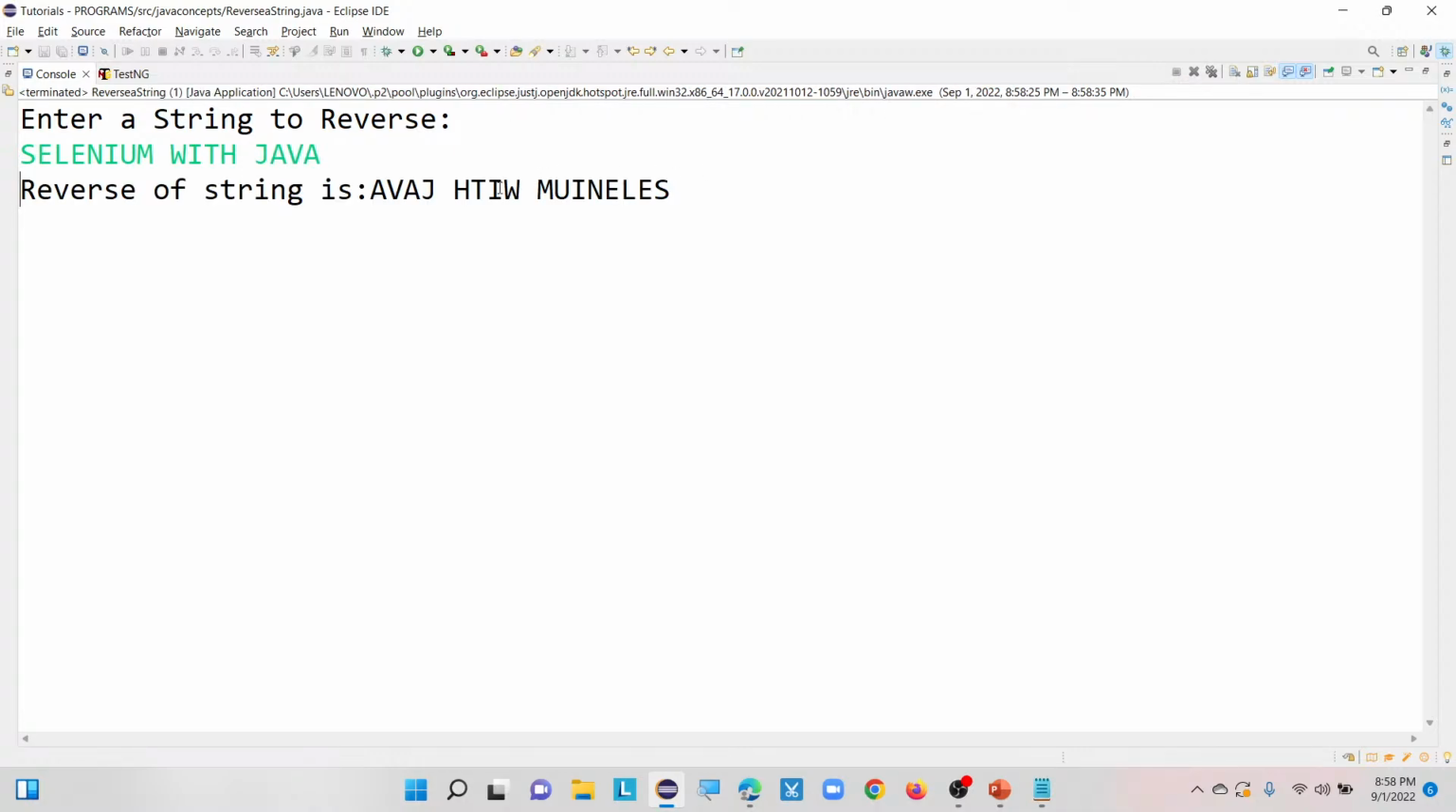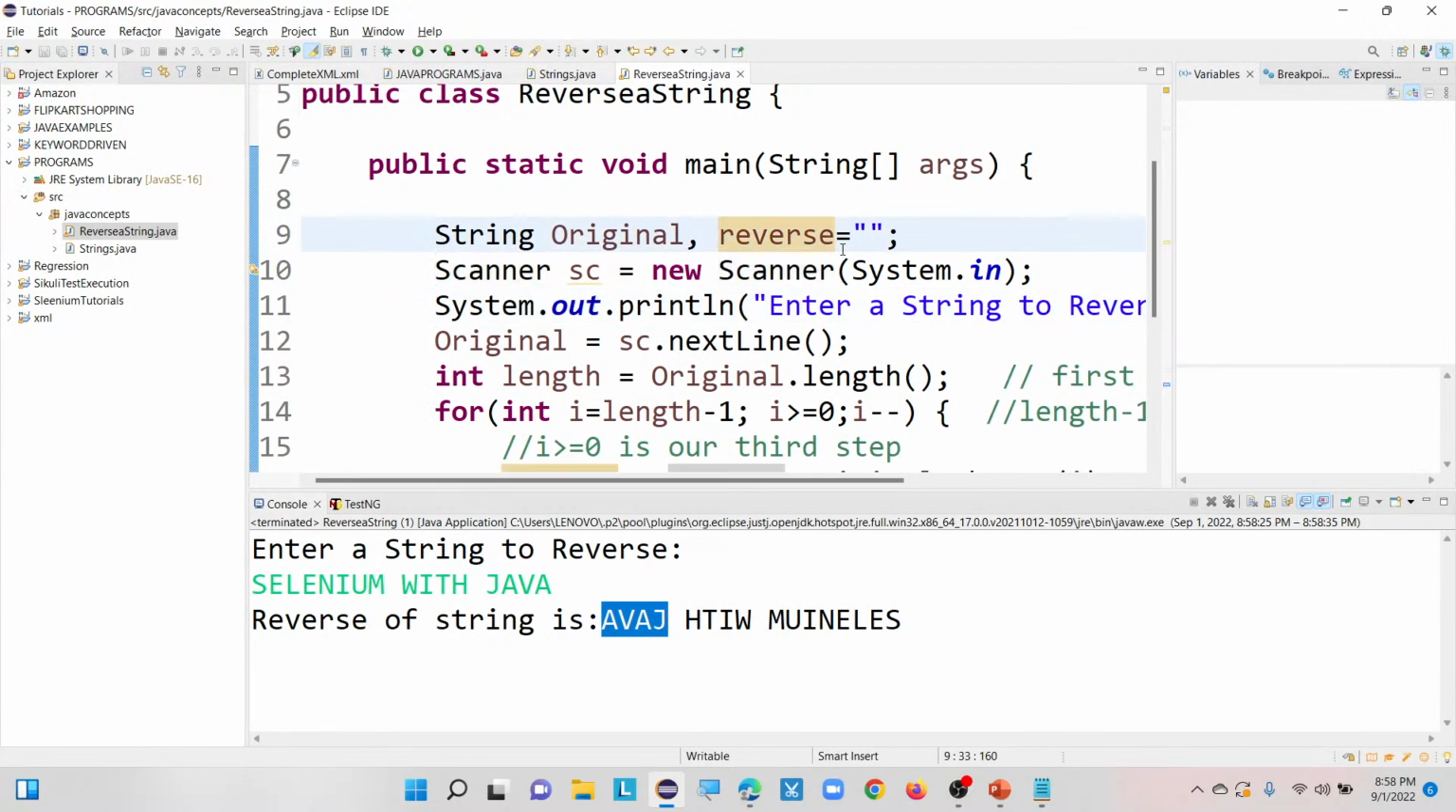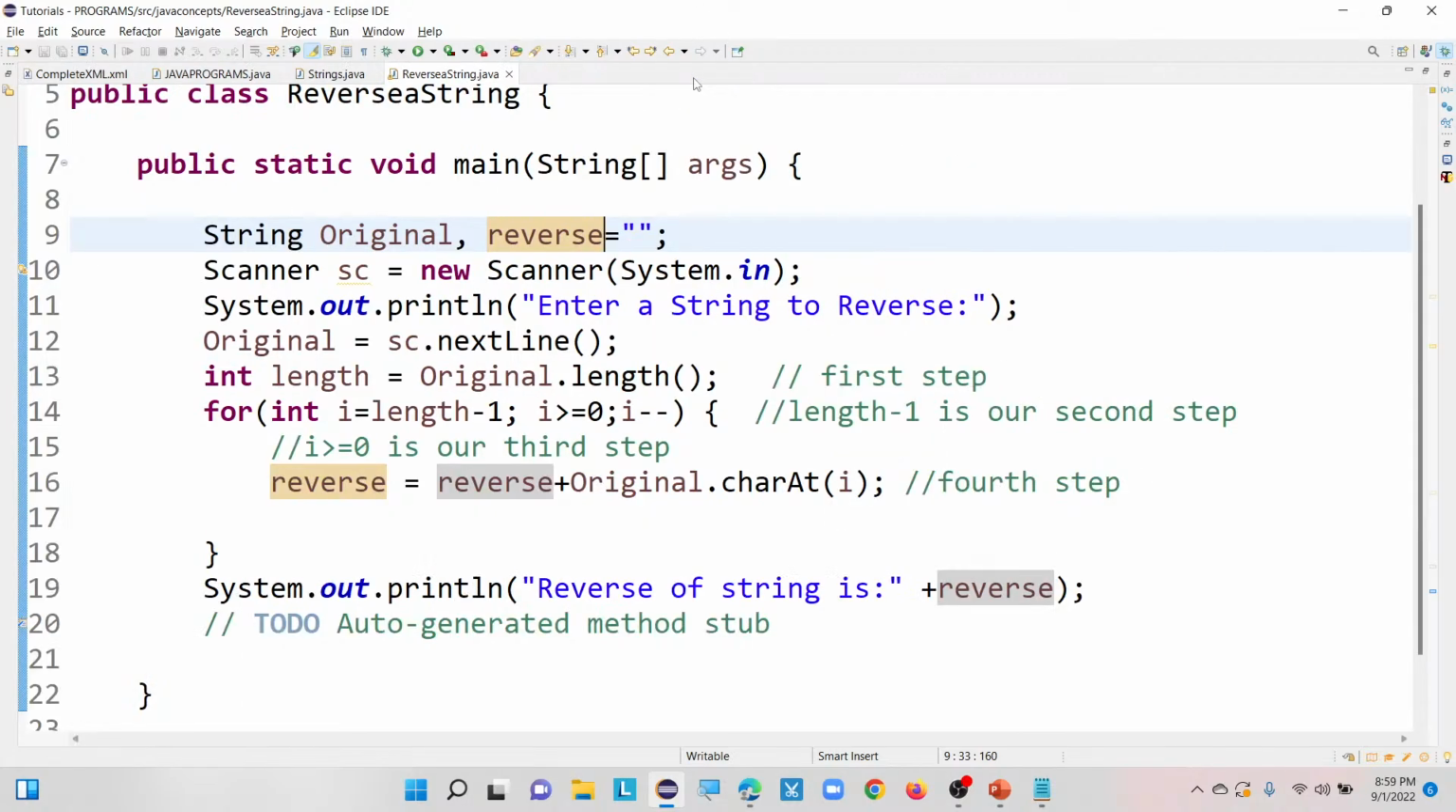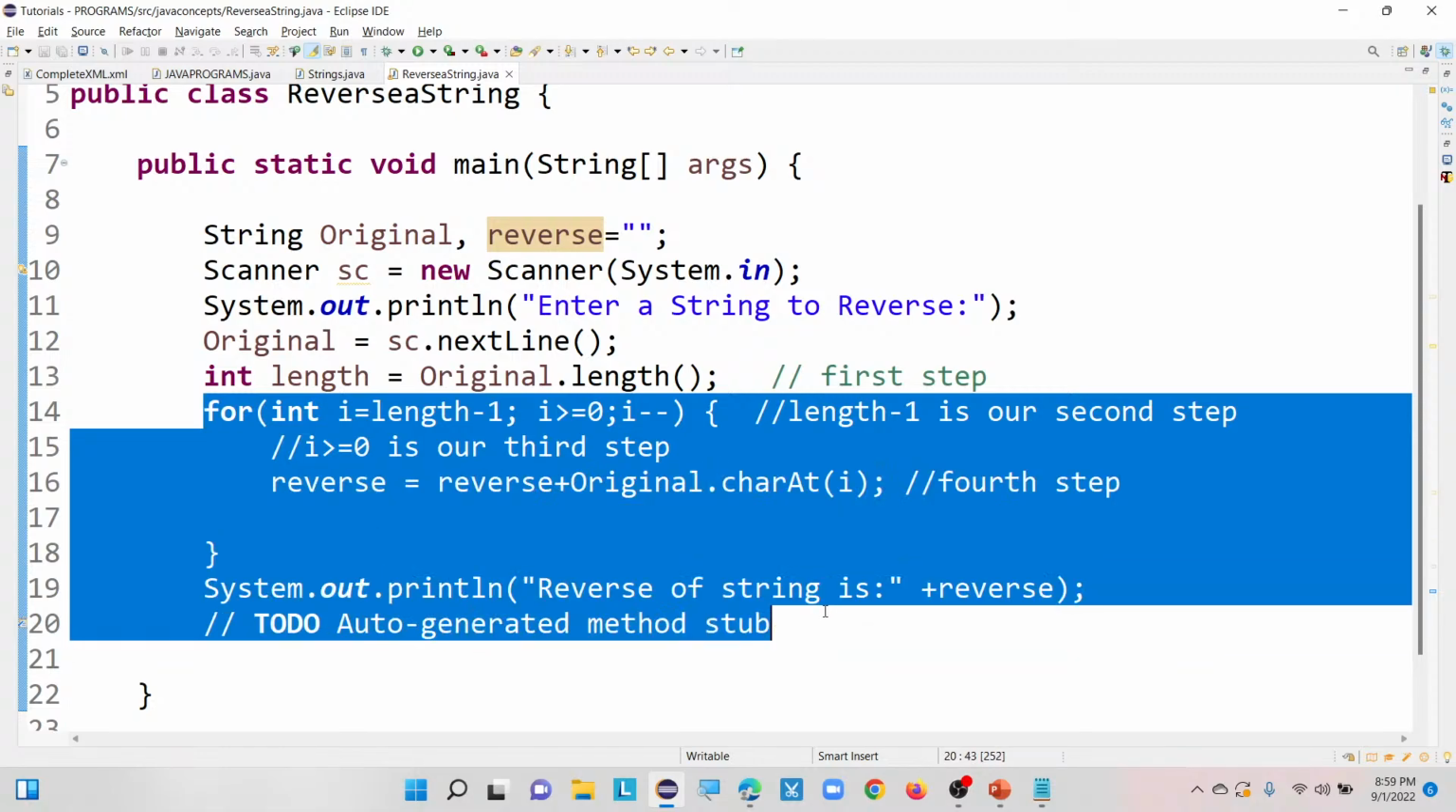You can see here, as we discussed, that nextLine will accept even spaces also. That's the reason why it is printing spaces as well here. And you can see Selenium is reversed, with is reversed, Java is reversed here. The dynamic way, where we provide input from the keyboard, that information we can reverse with the help of the Scanner class. With the help of the Scanner class we can provide some input, then with the help of this for loop we are reversing the given string.